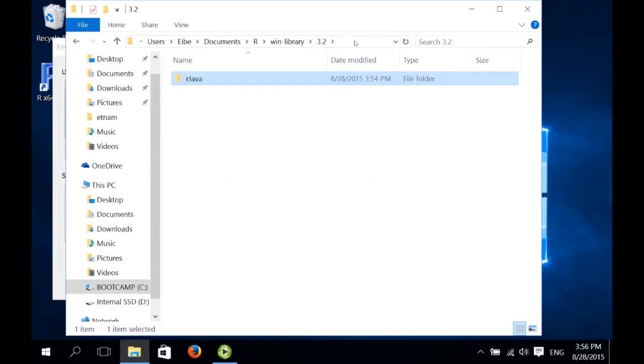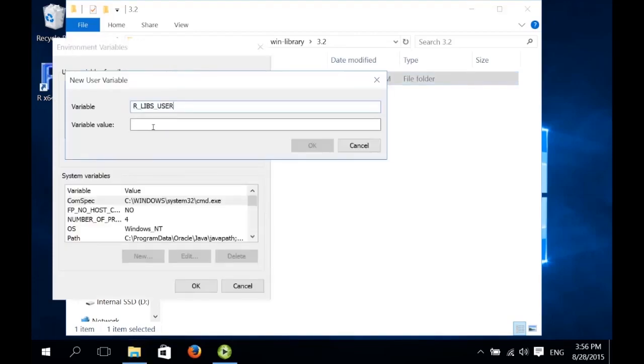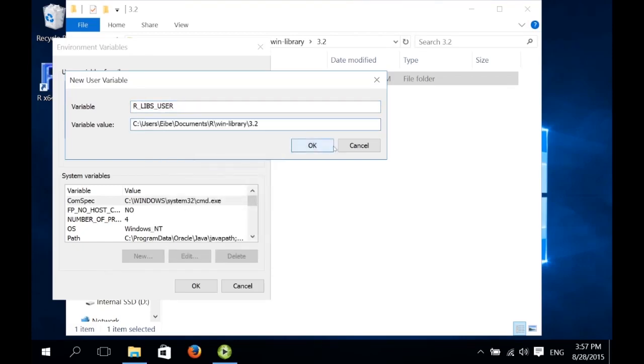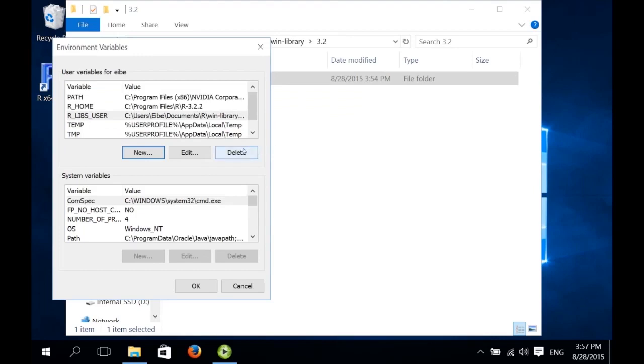So we right click on this text field and we select copy address as text to copy this path. Then we go back to our form to enter the variable value for our user variable. We right click and we paste it in. Okay. We're almost done now.